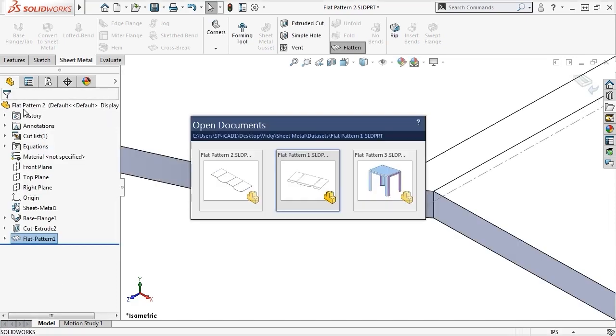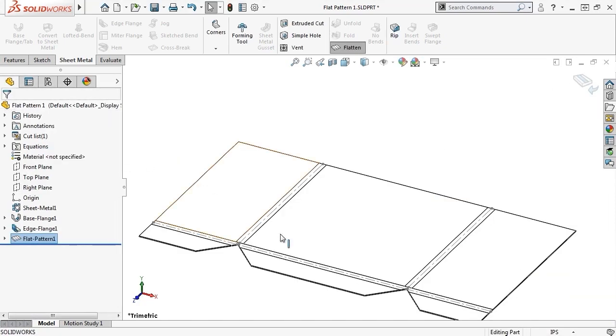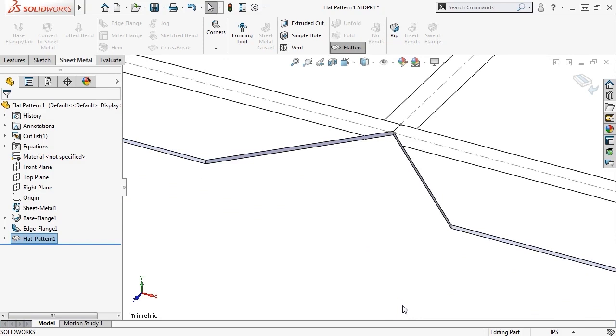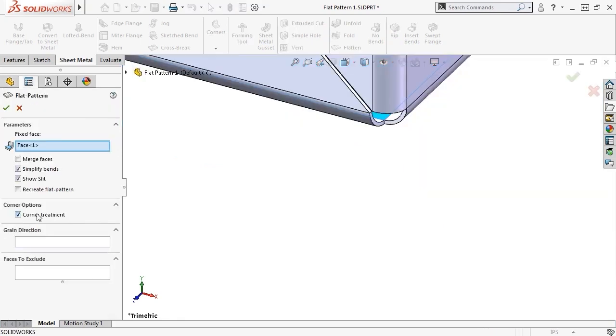I'll switch back to the first part I was working on to show the next option in the Flat Pattern feature, the Corner Treatment checkbox. This controls how SOLIDWORKS displays the corners where bends meet. With this option checked, SOLIDWORKS adds corner treatment to all the corners to create a clean, flattened sheet metal part that is correct for manufacturing.